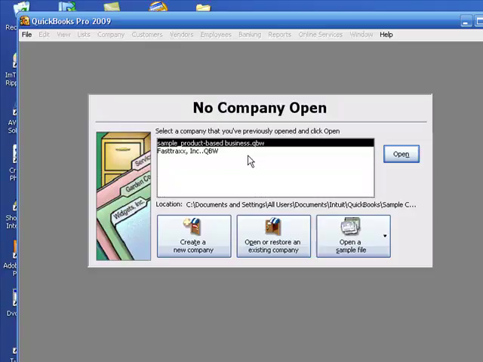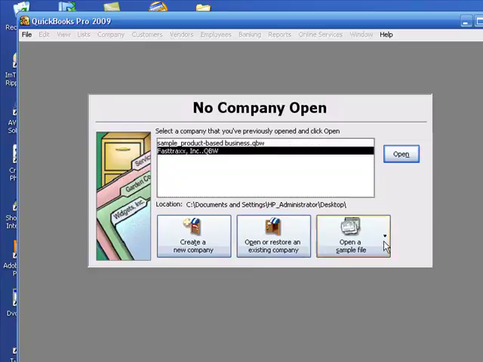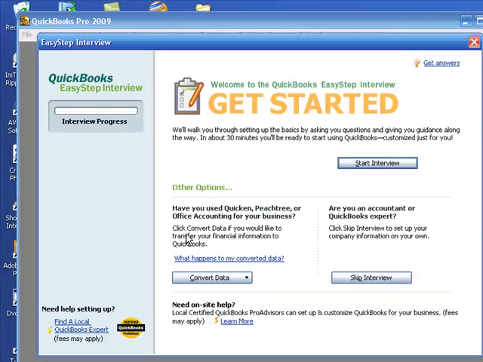In the top box, you'll see any companies that were opened with the previous version of QuickBooks. Otherwise, on the three bottom buttons, you have the choice of creating a new company, opening or restoring an existing company, or opening a sample file. Here, we'll create a new company. Here, you'll see your options are to start the interview, convert data, or skip interview. Here, we'll start the interview.